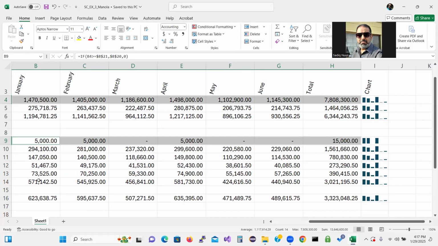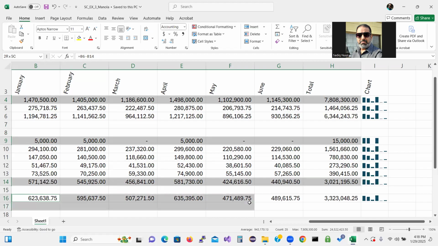Then hold the control key, B14, still holding the control key. And then we need B16 all the way to H16. Now release your control key.